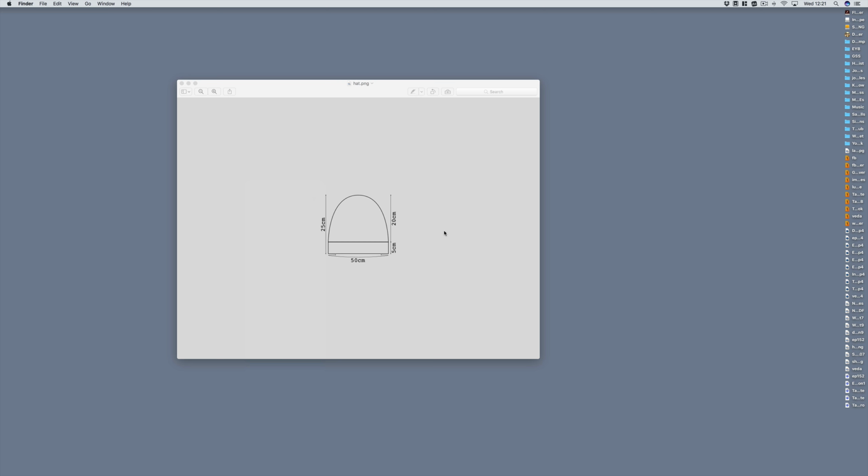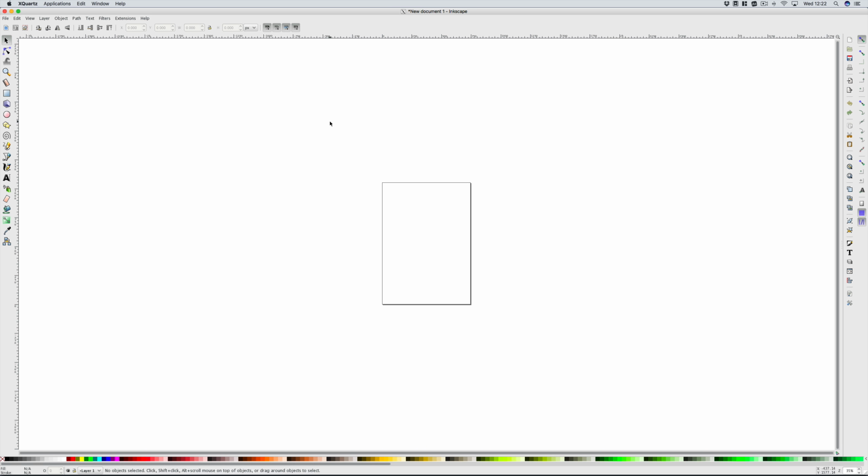Hey everyone, today I'm going to show you how to make a hat schematic in Inkscape. Inkscape is a free program. It works on Windows, Mac, and Linux, and it's how I make all my schematics for my knitting patterns. So let's get started. Okay, so I've opened Inkscape.